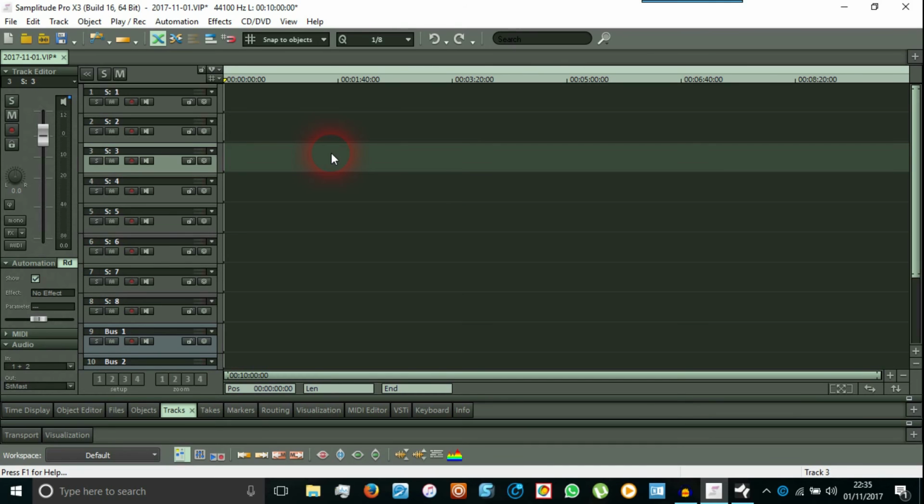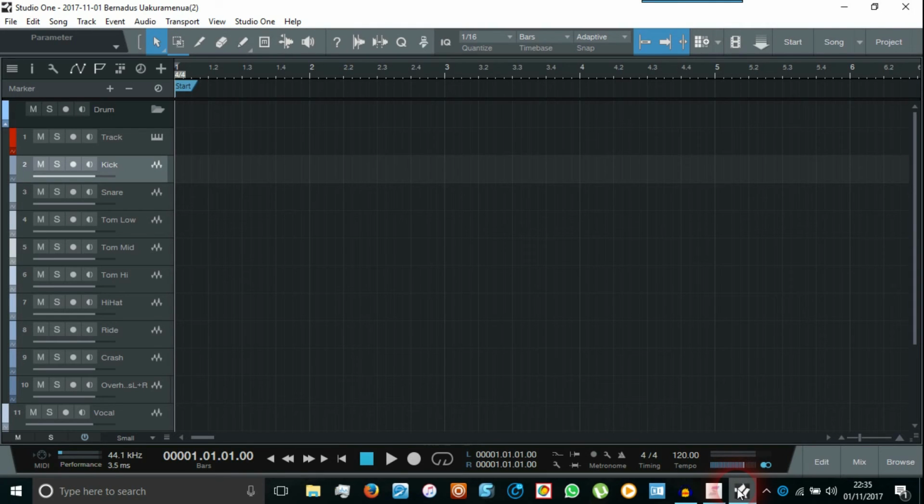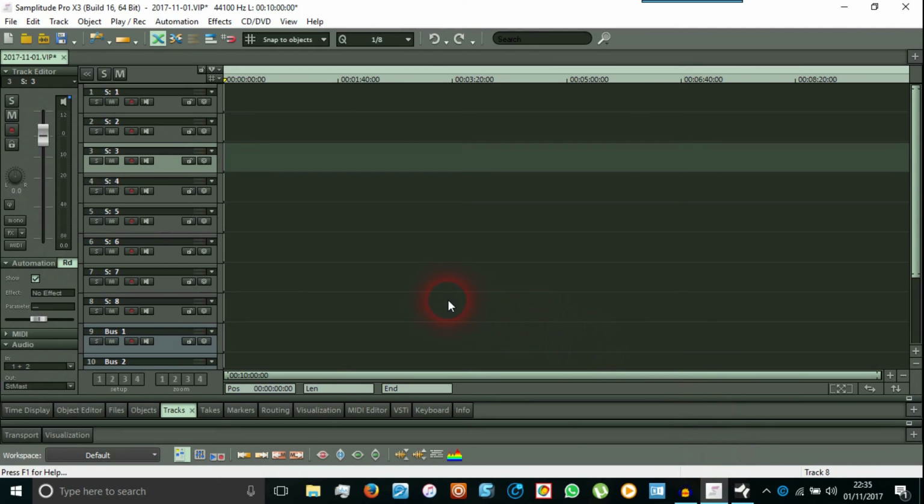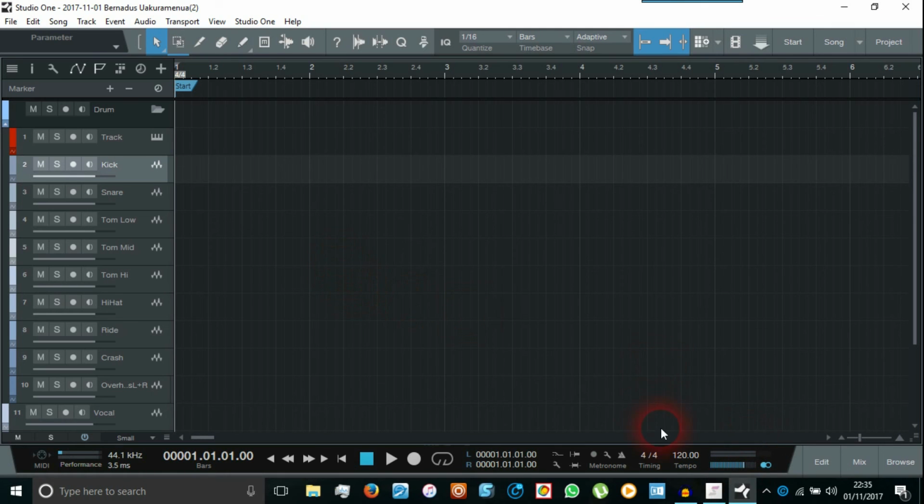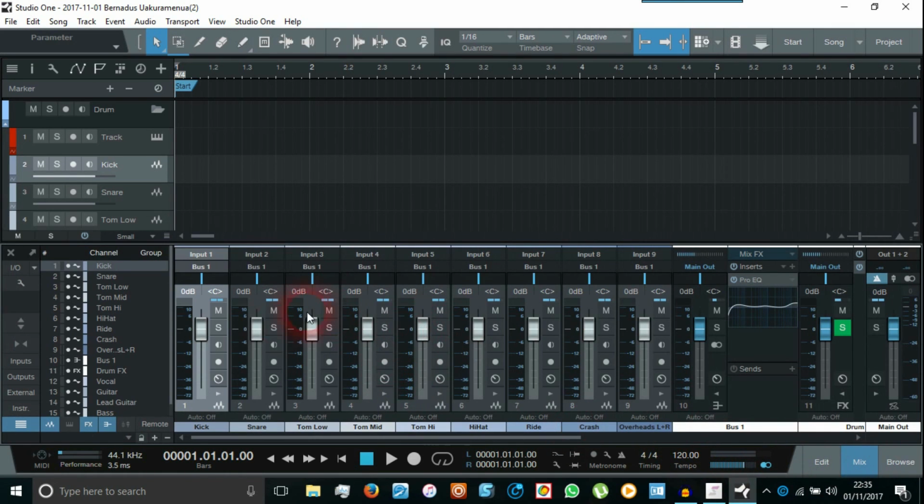Both DAWs are really stable, and I didn't have any issues while testing both of them. With Samplitude Pro X 3, they make updates every now and then. I'm not very impressed that they've kept the traditional interface. I mean, it's pretty boring. They can really change it to something that looks more modern and more fashionable. They can even do better than what Studio One did, but that's not for me to say. They can decide on that.